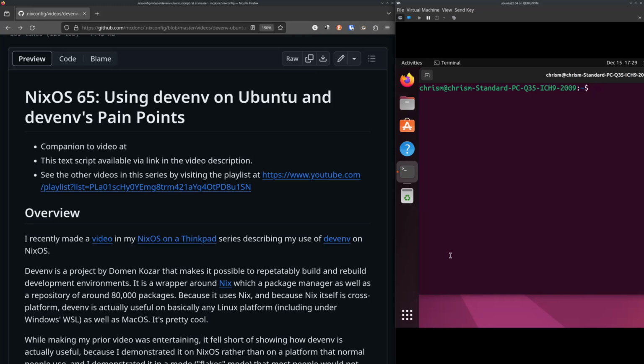The two topics that I express in the title of this thing, using Devenv on Ubuntu and Devenv's pain points, they're logically unrelated, but I'm lazy and I wanted to make one video. So the pain points that Devenv has have nothing to do with Ubuntu and vice versa. But I am showing Devenv on Ubuntu, and I will talk about Devenv's pain points.